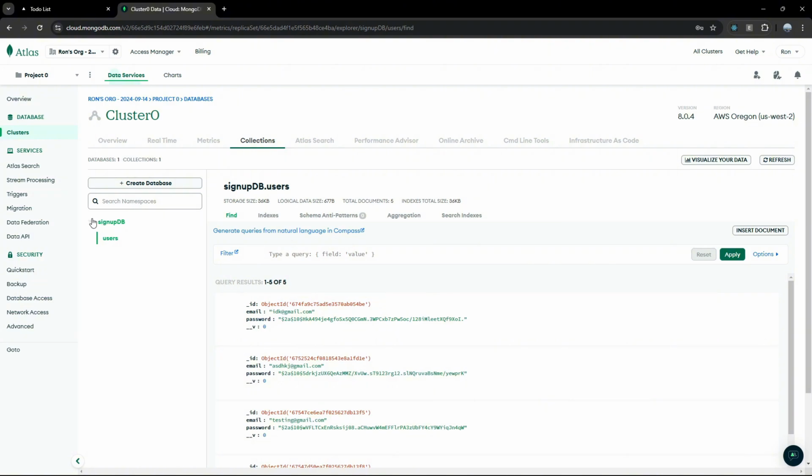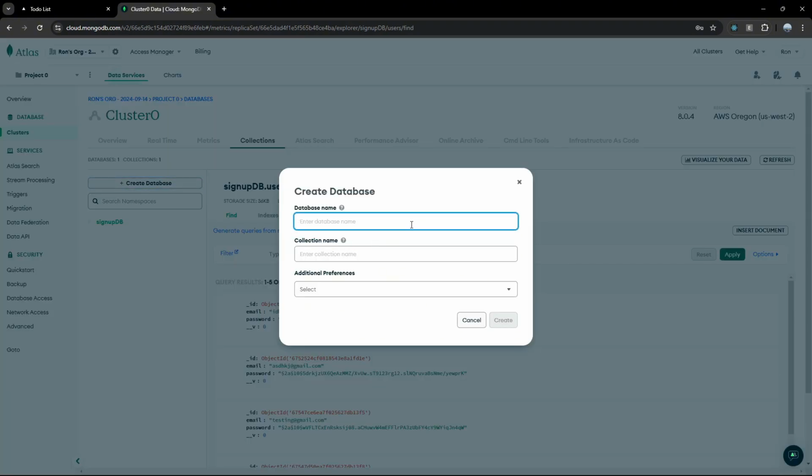But I'm going to go ahead and actually leave it. And we're going to create a new database. We're going to call this to-do list DB. You can call it however you want. You can just do to-do list. You can do to-do DB, doesn't matter, but make sure that you actually remember it. So let's just do to-do list and then underscore DB.